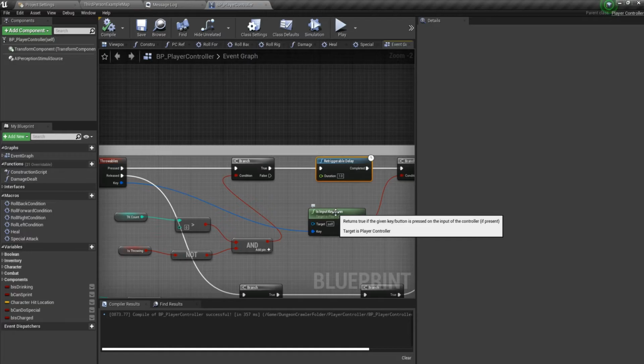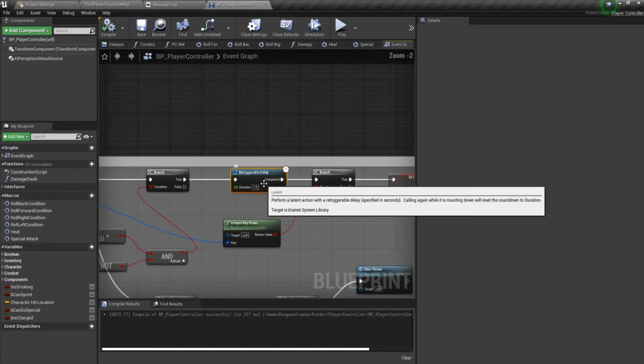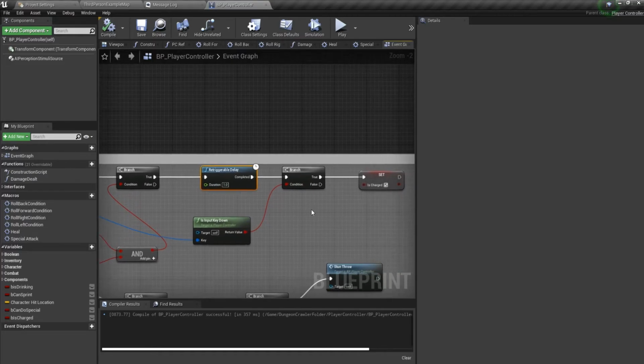If I had done a normal delay, it would not have reset. If I had repressed it again, it would continue with the same delay and there would be a bug. So that's why we are not doing a normal delay, we are doing a retriggerable one.